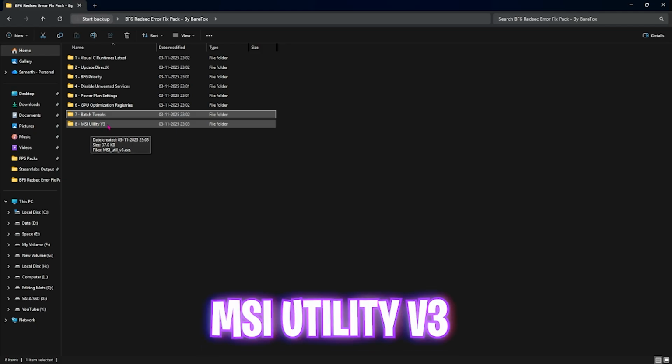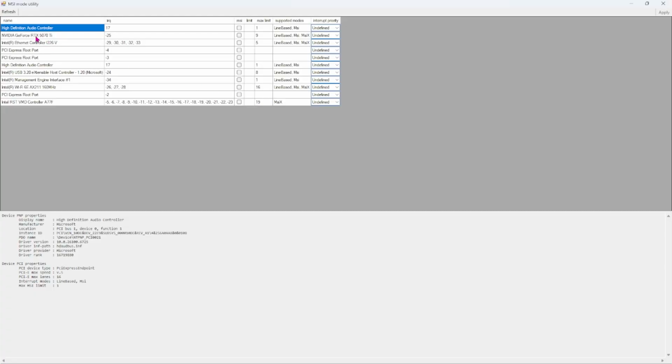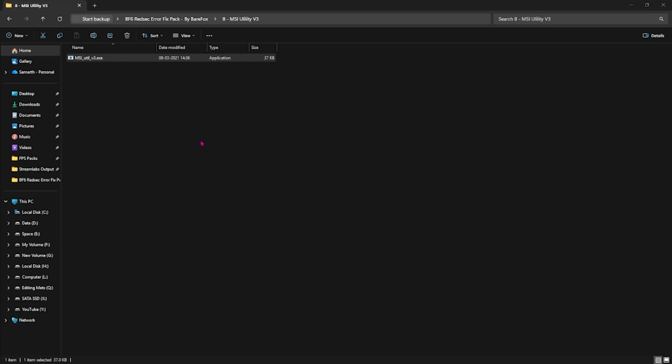Last is MSI Utility V3. Right click and then run it as administrator. Once you're over here, you have to find your graphic card in this list. Select the MSI button, and for the interrupt priority, set the same to high. Click on the apply button, and this will apply the best interrupt priority for your graphic card, allowing it to handle more interrupts more efficiently. Once that's done, simply close it and close the FPS pack.